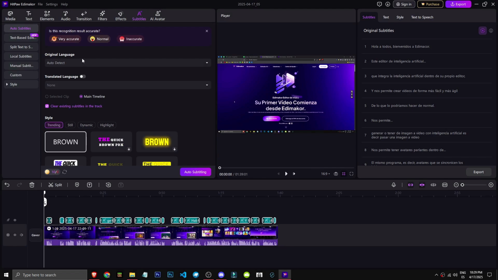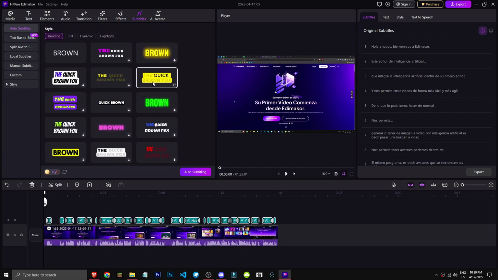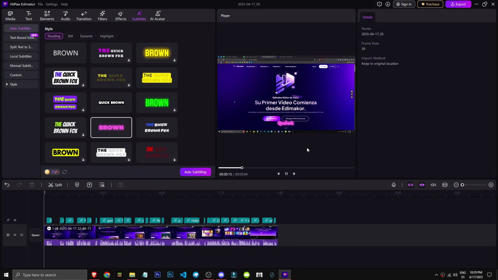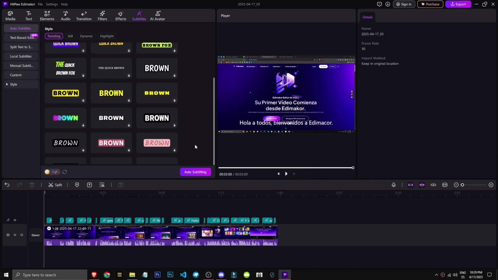As you see, we can auto-detect and translate the language. There are different styles, as we can see. It's that simple to add automatic subtitles. If you're in the editor itself, you'll see a subtitles section you can use, so it's that simple.